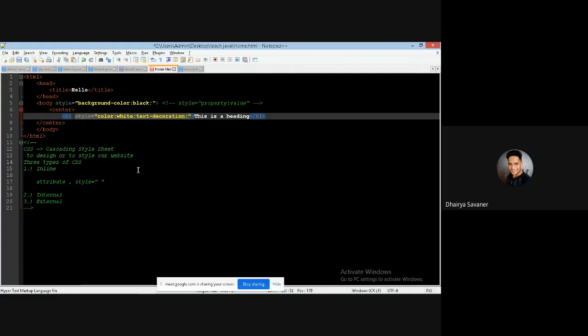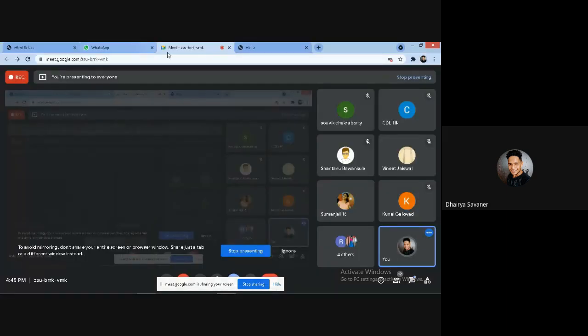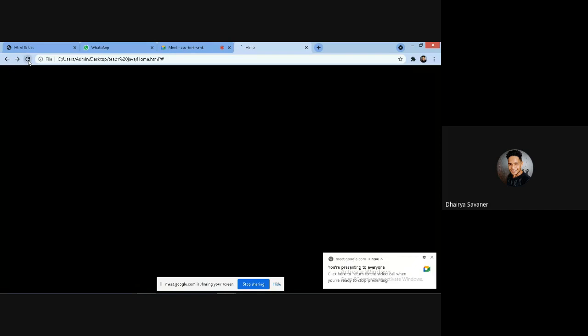Now let's write underline, which is one of the decorations of the text. So when we just refresh it, we can see an underline under our heading, right? See, so this is how an inline CSS works.